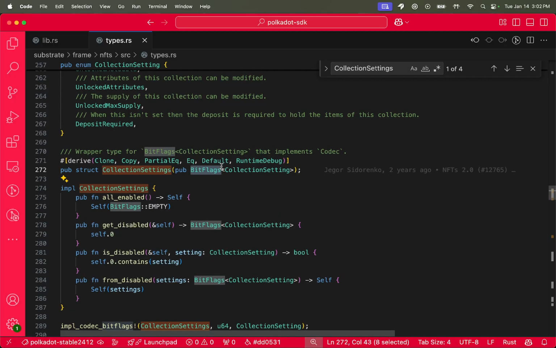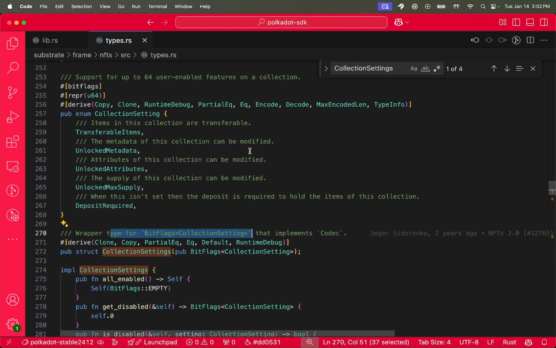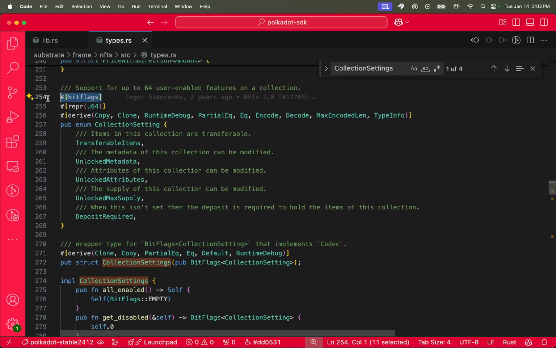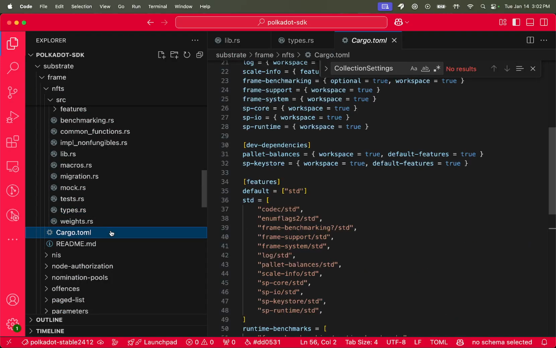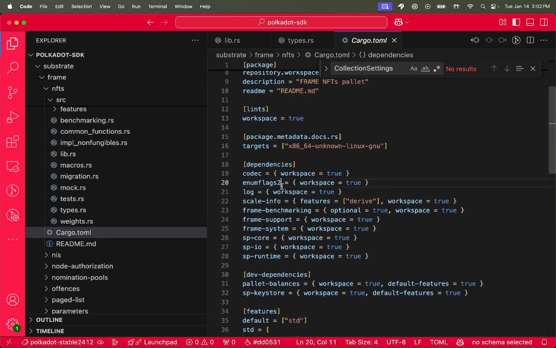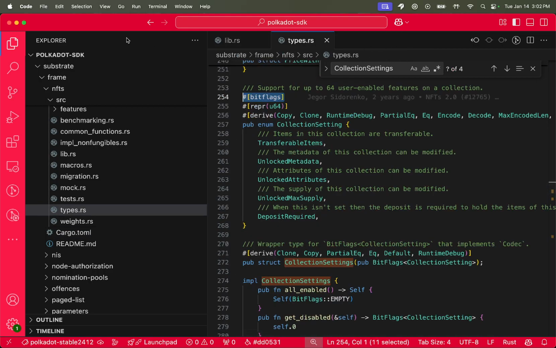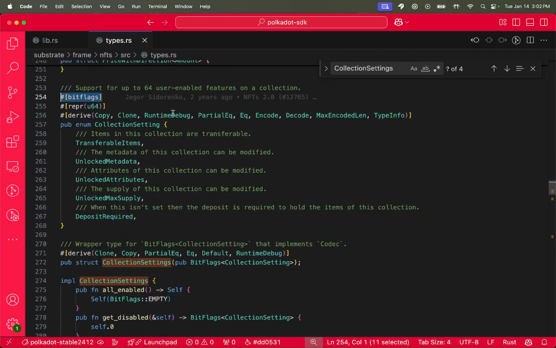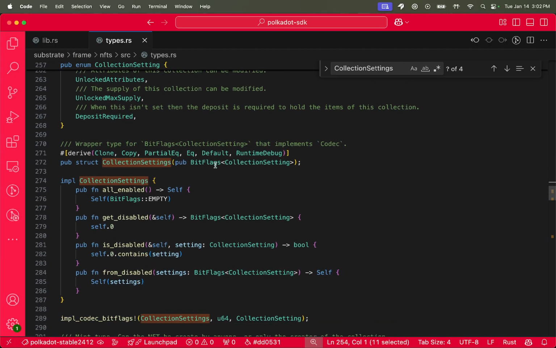If you see here, wrapper type for bit flags collection setting, and up here, it uses the bit flag. So it's a library. I believe it's inside the Cargo.toml somewhere, up here, right there. So yeah, it's a dependency. Okay. So this was a very creative and novel way that the author is using bit flags for efficiency, right?